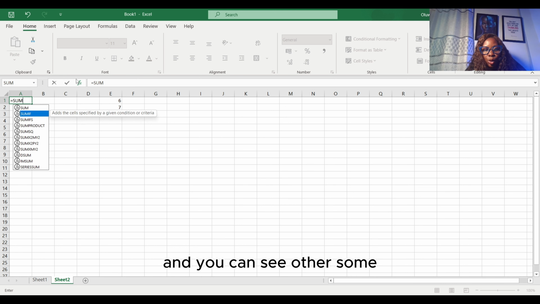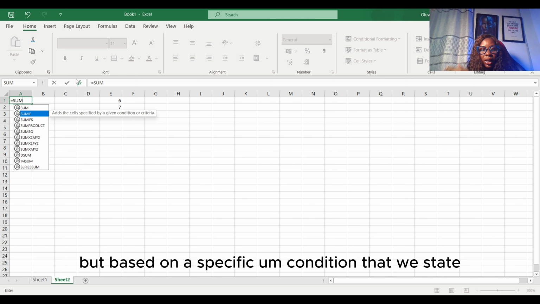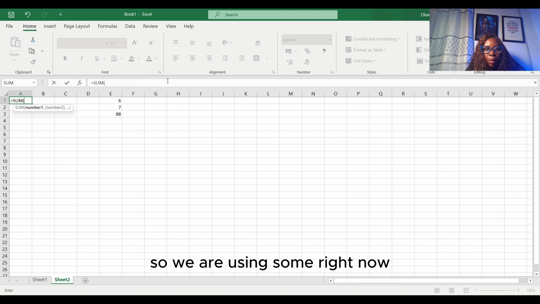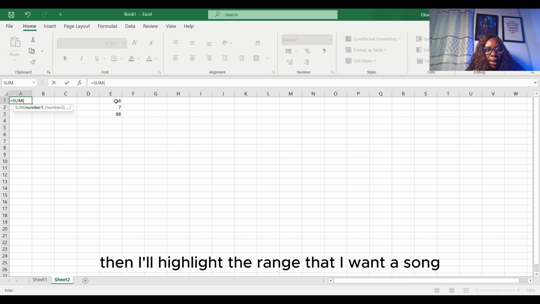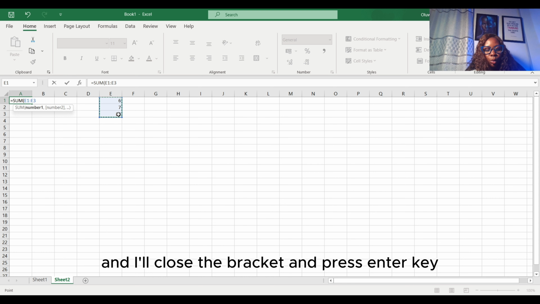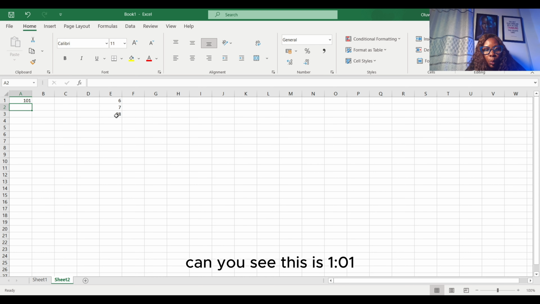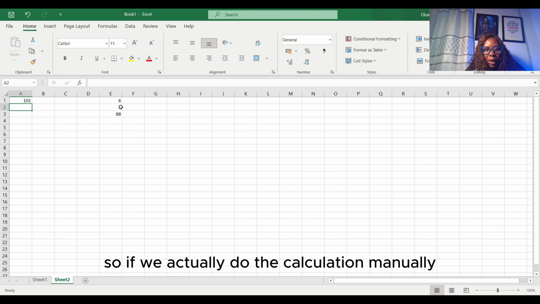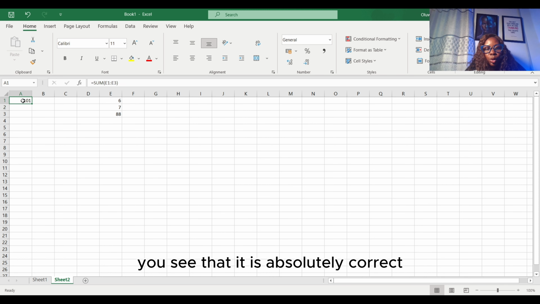And you can see the other one, sumif. This one will add the numbers but based on a specific condition that we state. So we are using sum right now. I just press the tab key, or you can just press open bracket. Then I'll highlight the range that I want to sum, and I'll close the bracket and press the enter key. Can you see this is 101? If we actually do the calculation manually, you see that it is absolutely correct.